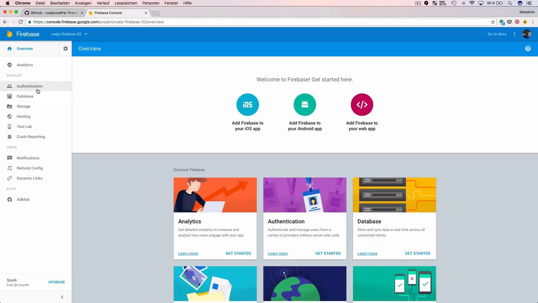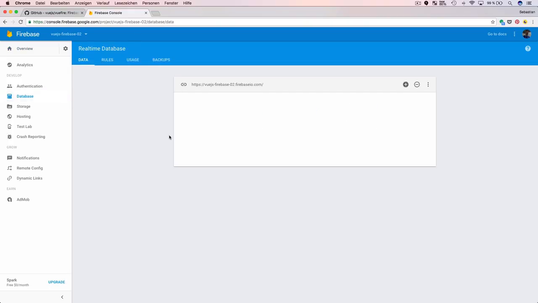It starts with authentication services, database services, storage, hosting services, and so on. You can see it here. The service we want to use for our Vue.js application is of course the database service, because we want to have a real-time database store, and that is available by using the Firebase real-time database. If I click on database here, I'm directly taken to the database backend, and I'm here on the data view.